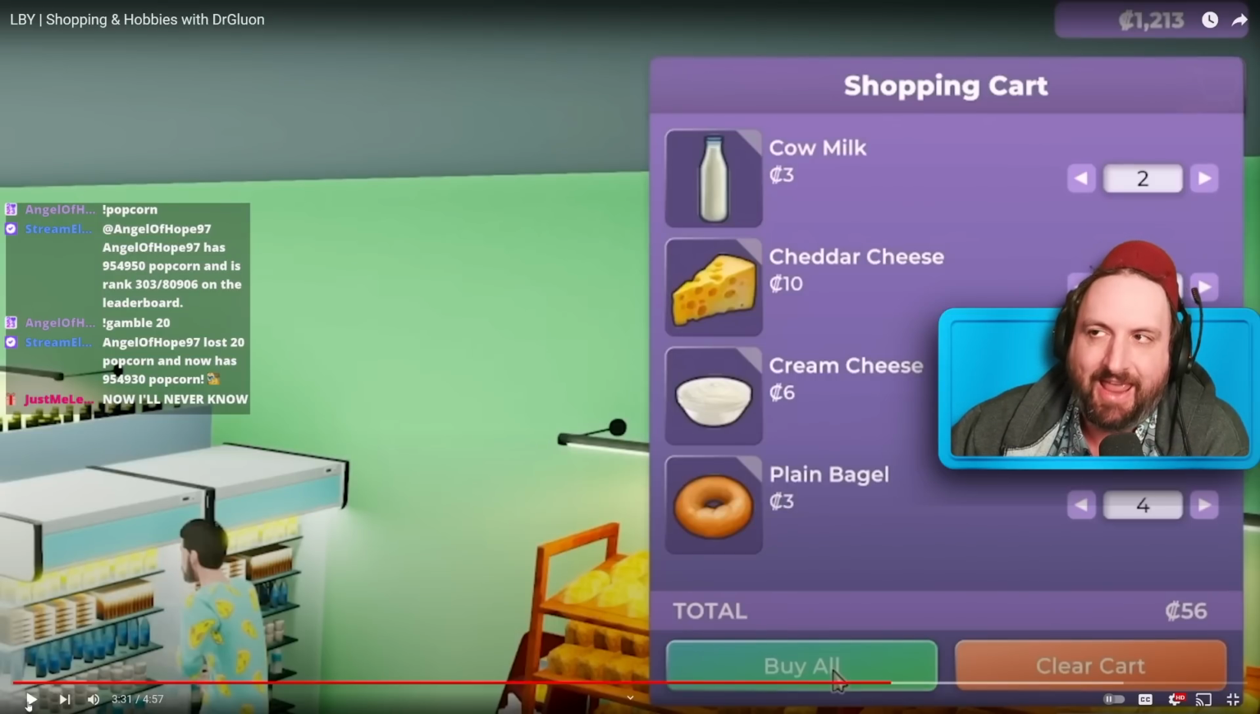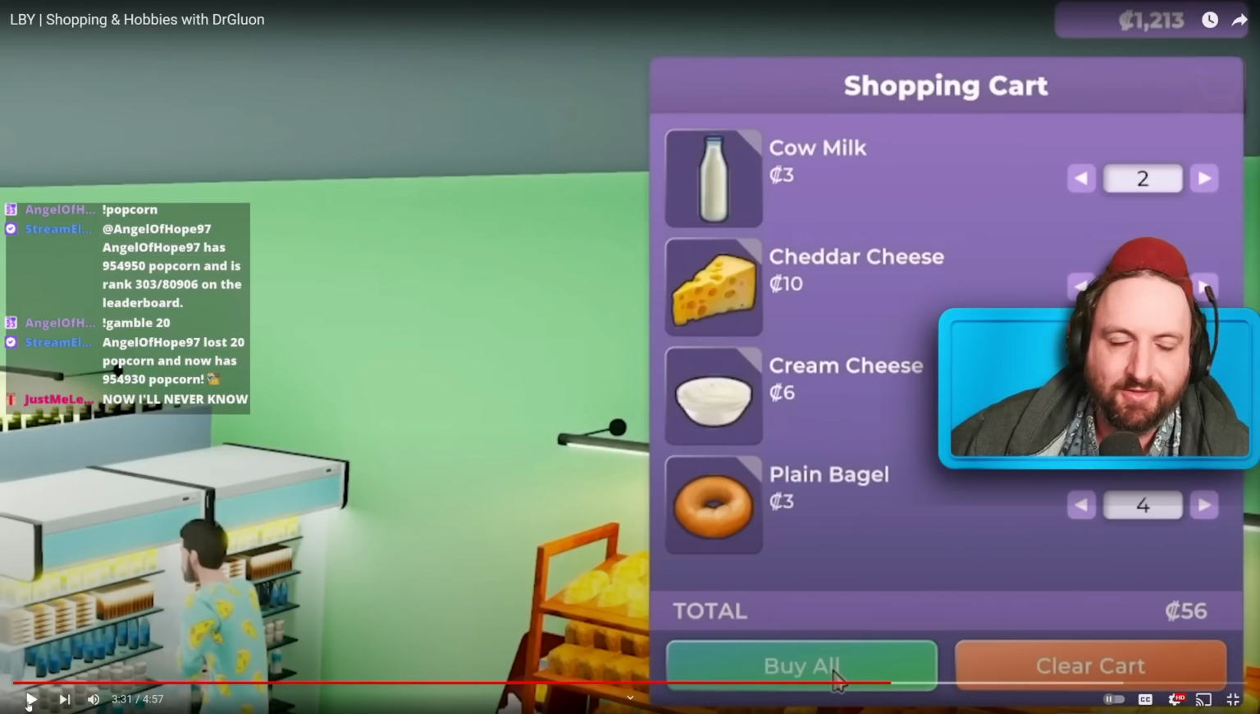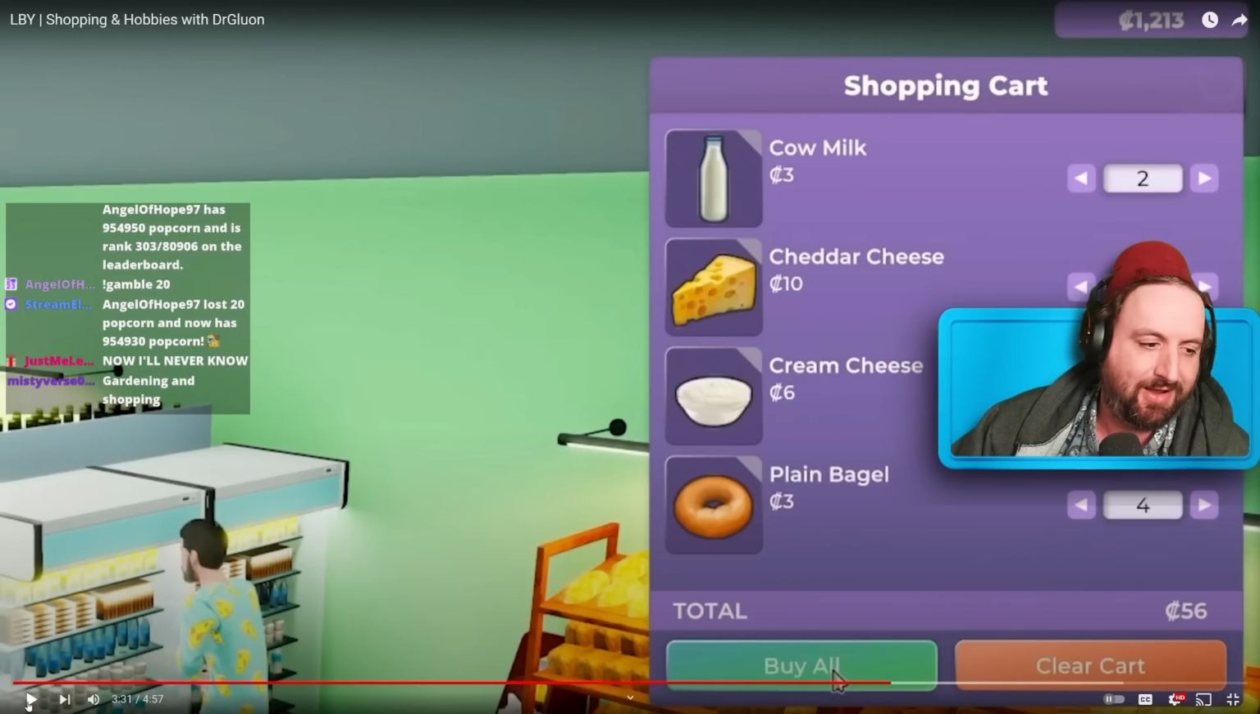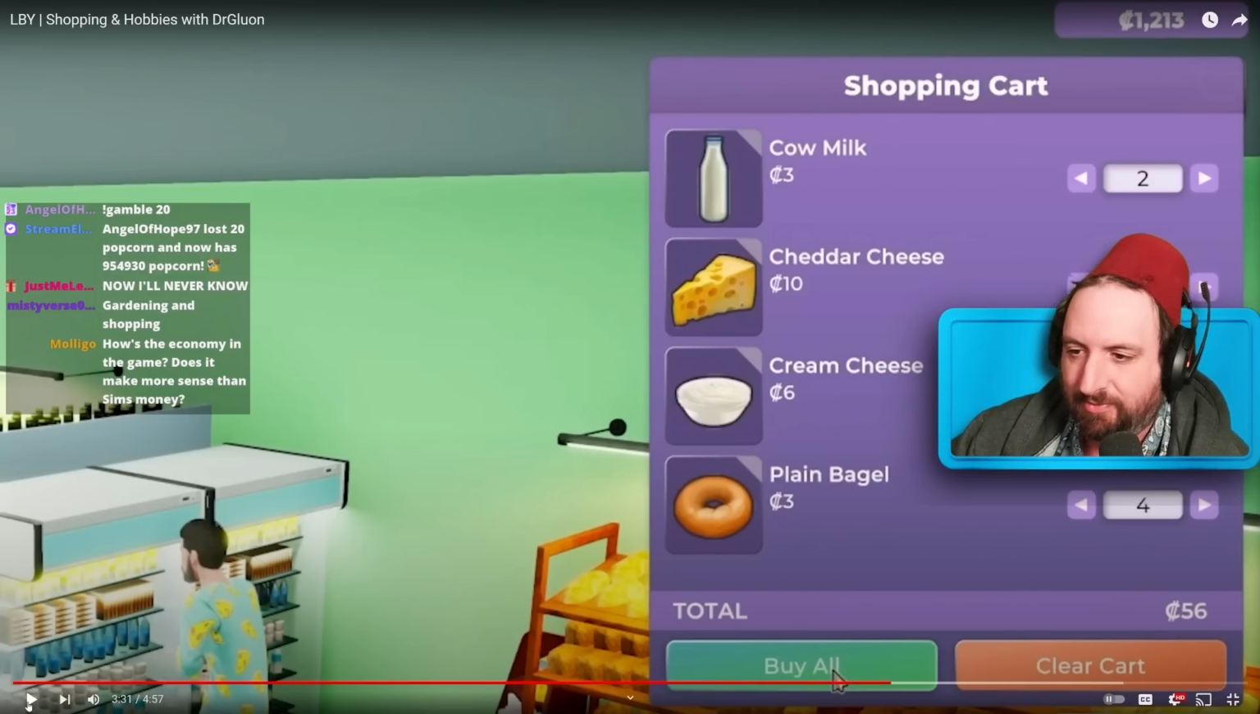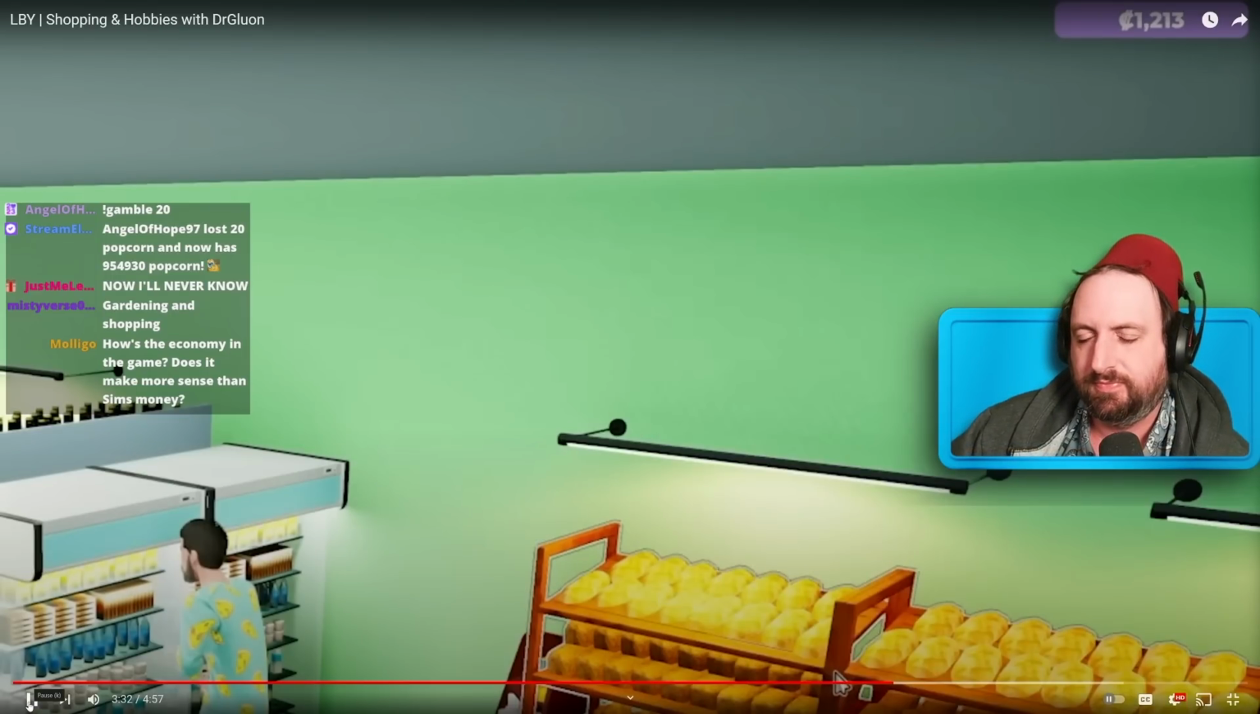I mean, yes, I technically would have used the gardening stuff to cook with, but that takes a long time to get. So I'm like, I gotta get some food now. And I gotta explain where I'm getting it from because I have to explain every step. So here we go. Buy all.